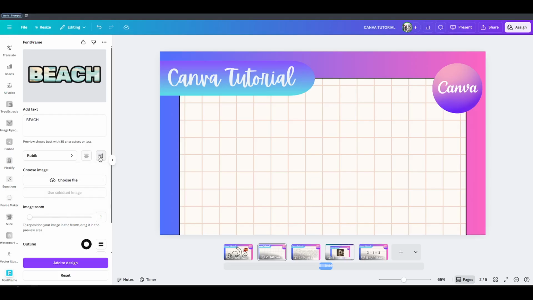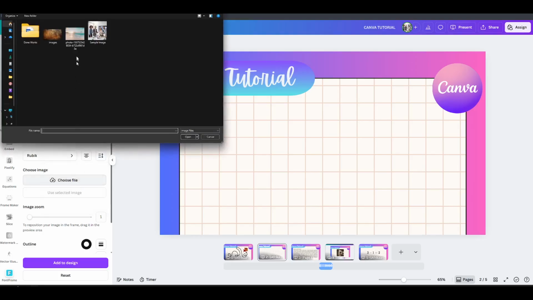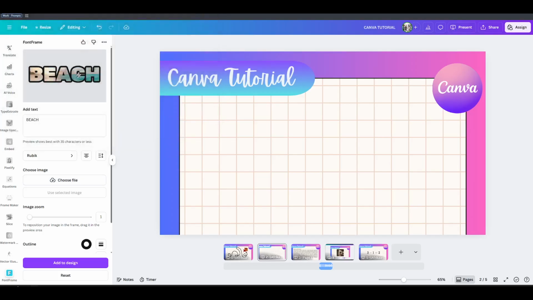Next, add your image. Click Choose File, then select the photo from your device that you want to feature. High-resolution images look cleaner, and images with a clear focal point, like a face, product, or distinct scene, tend to read best inside text. After the upload finishes, you'll see a live preview of your image mapped into the letters.